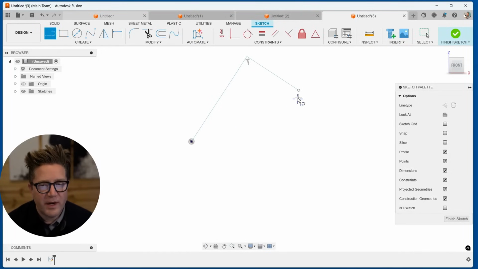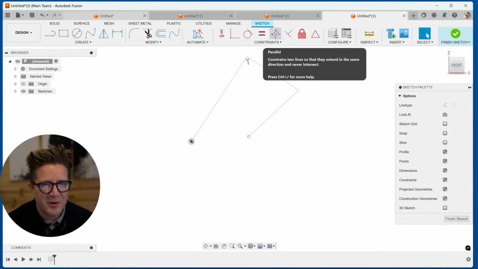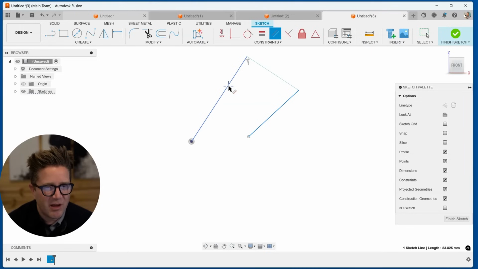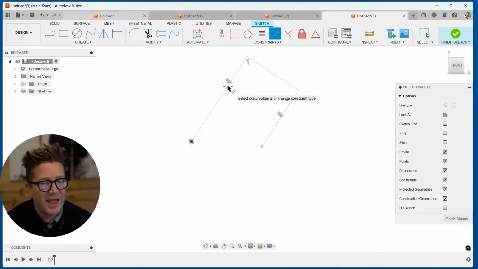Now, what if I wanted a line that ran at exactly the same angle as that one? Well, I'll choose not equal, looks similar, go to parallel and choose the two lines, and now they're going to run at the same angle in space.